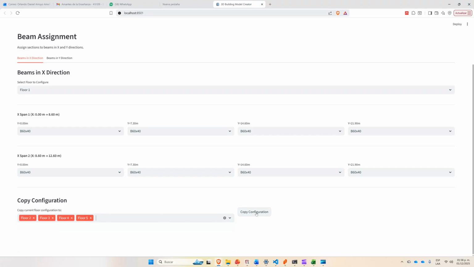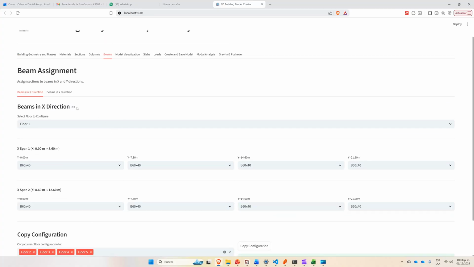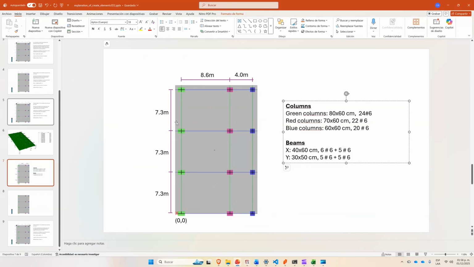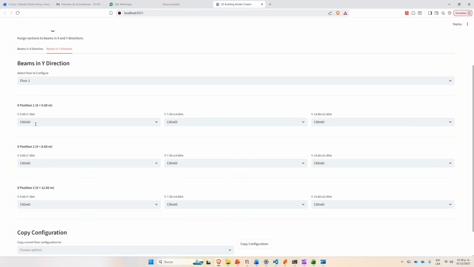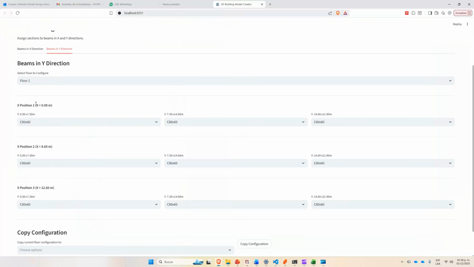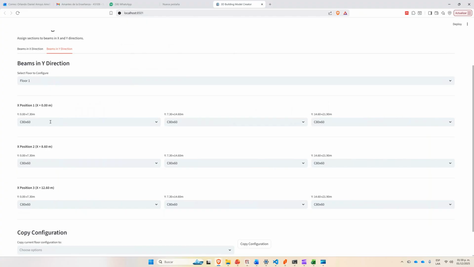After that, you click copy configuration to all floors because we are going to have all floors equal. Now we will define the beams in the y direction, which in this case, you first enter the beams in the first x axis, which corresponds to 0, then the second one, then the third one. So now all beams are the same again. So we're going to input here B50 by 30.